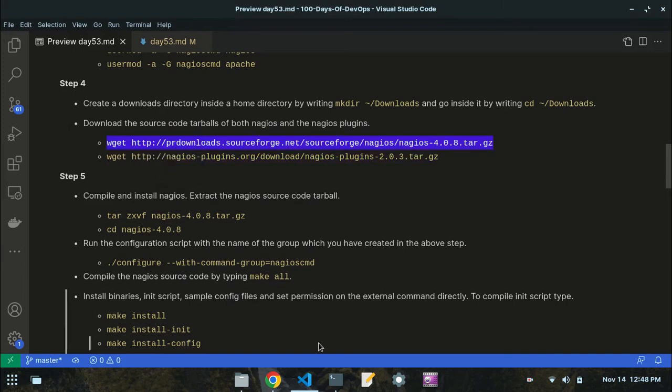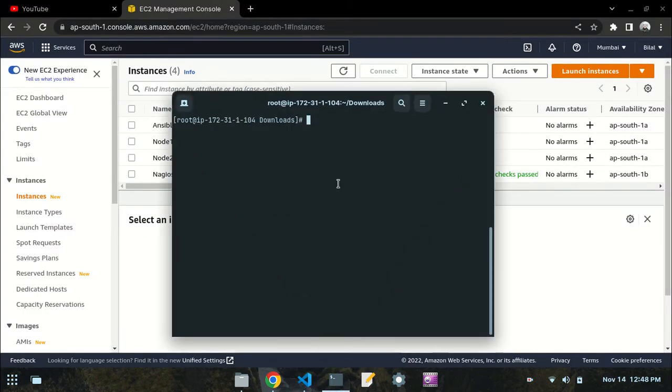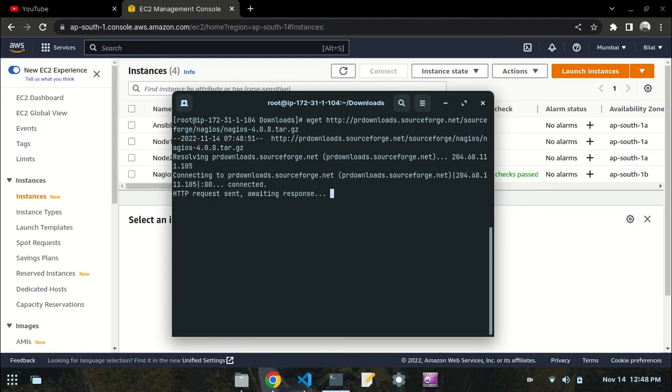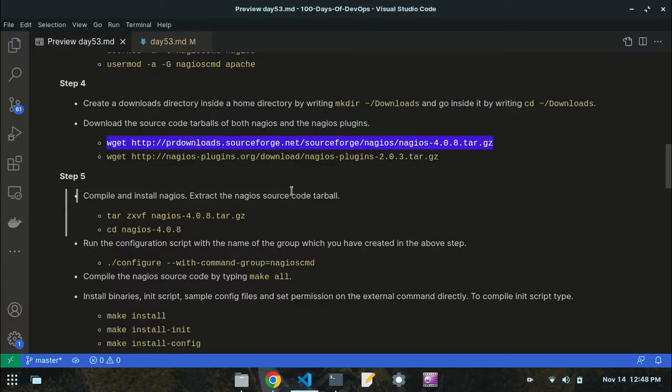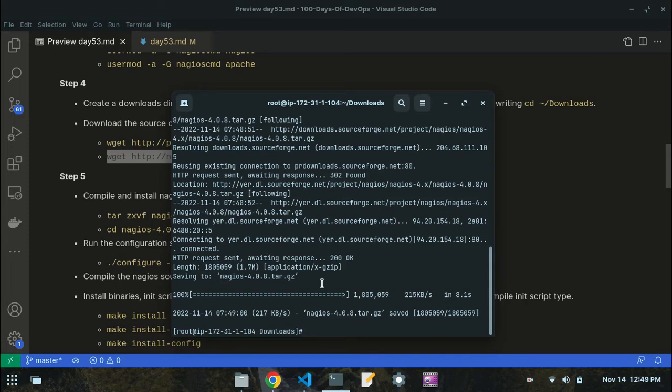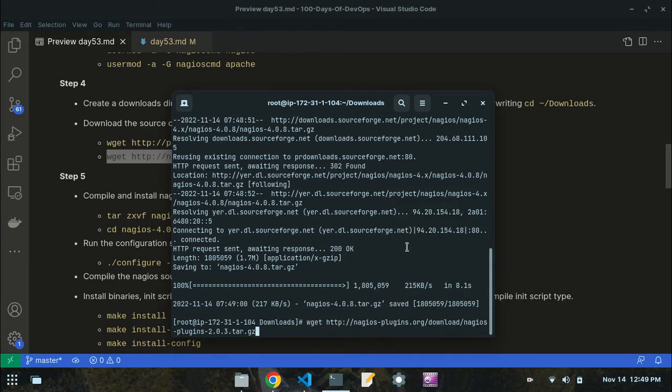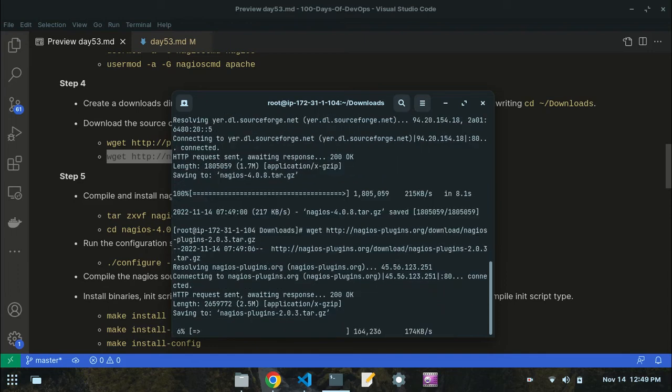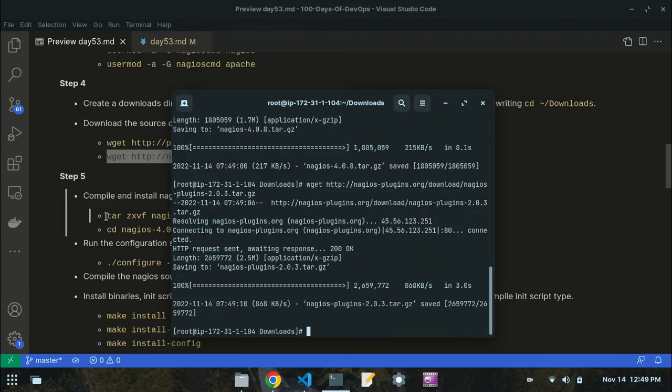Alright, so let's clear this and download some of the packages that are present here. Alright, so let's click on the first package, that is Nagios. Alright, and the second package is Nagios plugins. So let's install this in the downloads. Now it will take me some time and let's copy the second package name, and now once it is installed I will install the second package. Alright, so it is installed. Now let's paste the second package name here. Alright, it is also installed.